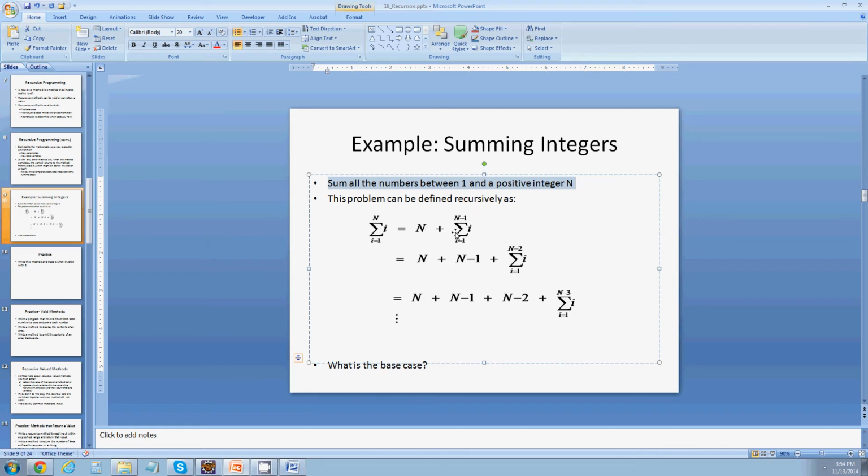And then we can further say, okay, well, how do I solve the problem for n minus 1? Well, I don't know, but if I could solve it for n minus 2, all I'd have to do is add on n minus 1, and then I'd be done. Well, I don't know the answer for n minus 2, but if I could solve it for n minus 3, then all I'd have to do is add on n minus 2, and I'd be done. So that's our recursive definition.